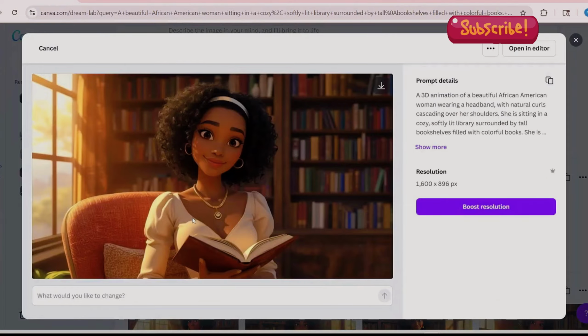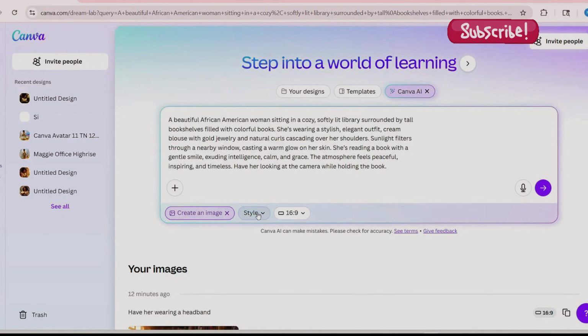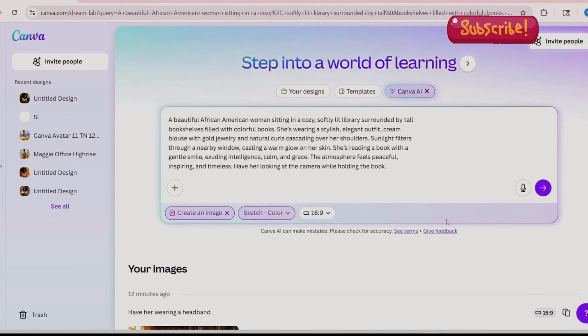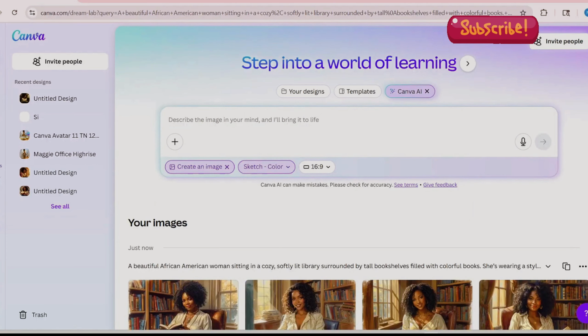Now I'm going to show you how to turn your avatar prompt into a sketch-style illustration. I'll exit the current window and paste the prompt once more. At the bottom, I'll click on Styles, where Canva provides different art styles you can apply. I'll choose the sketch color style, then click the arrow to generate. This time, Canva gives 4 sketch format versions of the exact same prompt. I'll look through them to select one I want to use.